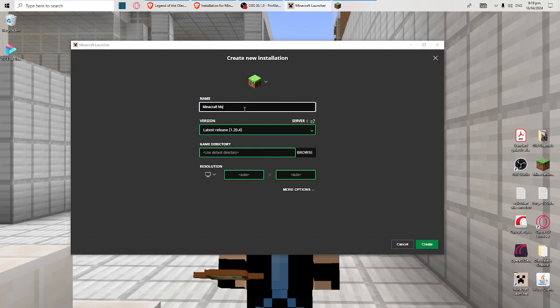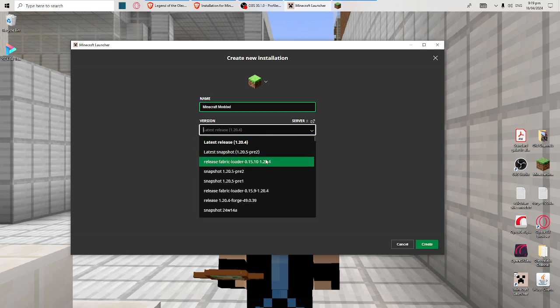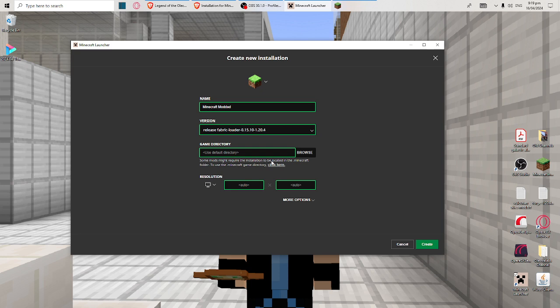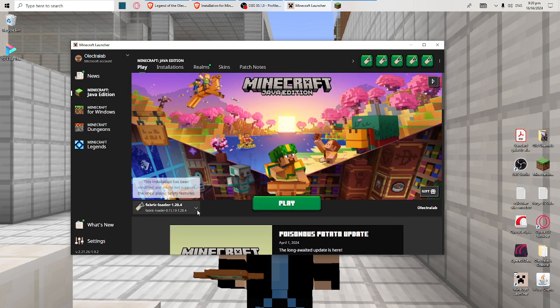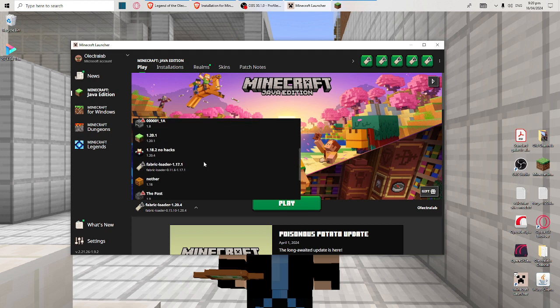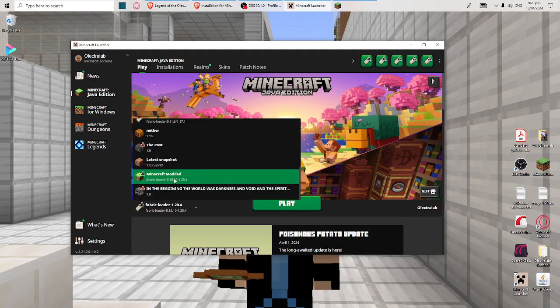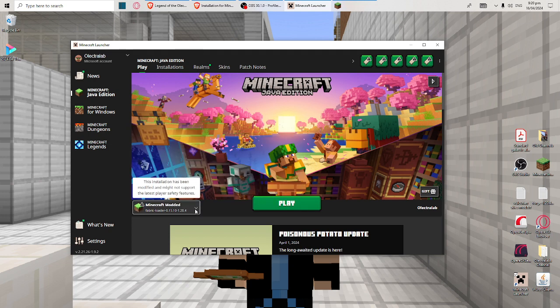Minecraft modded. Then you'd click on the version here, and you scroll down to release Fabric Loader, and then click the Fabric Loader version that you want to be using. And then we just go ahead and click create, and it will give us a new profile. So if we went to play and we click down here, at the bottom there'll be Minecraft modded, and we can use this version to run the Fabric.